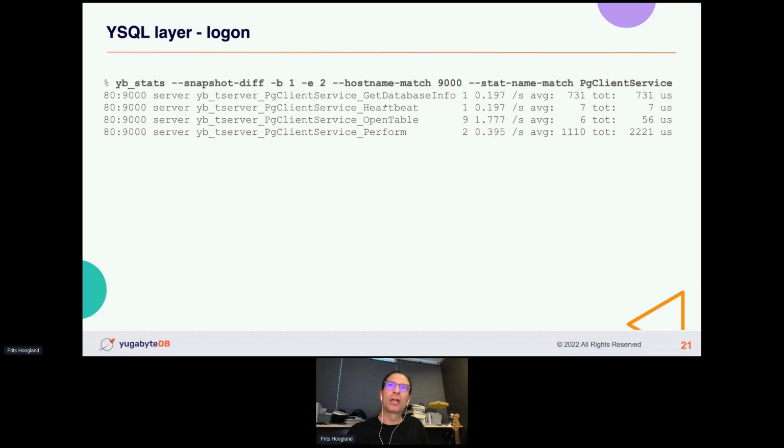Then there is this statistic heartbeat, and this statistic heartbeat is kind of an odd one because this doesn't add to the latency of a backend request. If you're logging on, you have to wait for get database info. So get database info is one of the requests which you're waiting for, and that's not an extremely long time. It's less than a millisecond, but you're waiting for it. Heartbeat is not something you're waiting for.